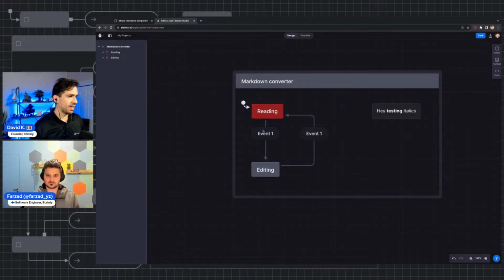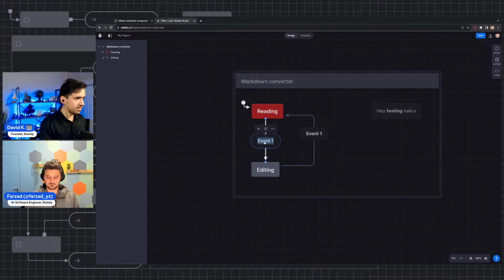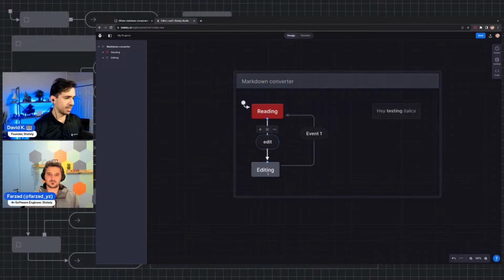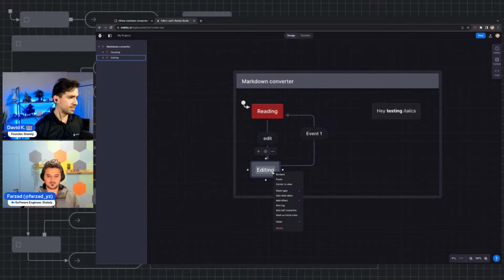I want to say double click here, but I want to make this event more meaningful. So that's why I just want to say edit. That way you could really fit in other ways of transitioning from reading to editing. Maybe it's a keyboard shortcut, or maybe you don't want it to be double click. Maybe you want it to be single click, or you click a specific button, and then you go into this editing state. So I'm going to change this to blue.